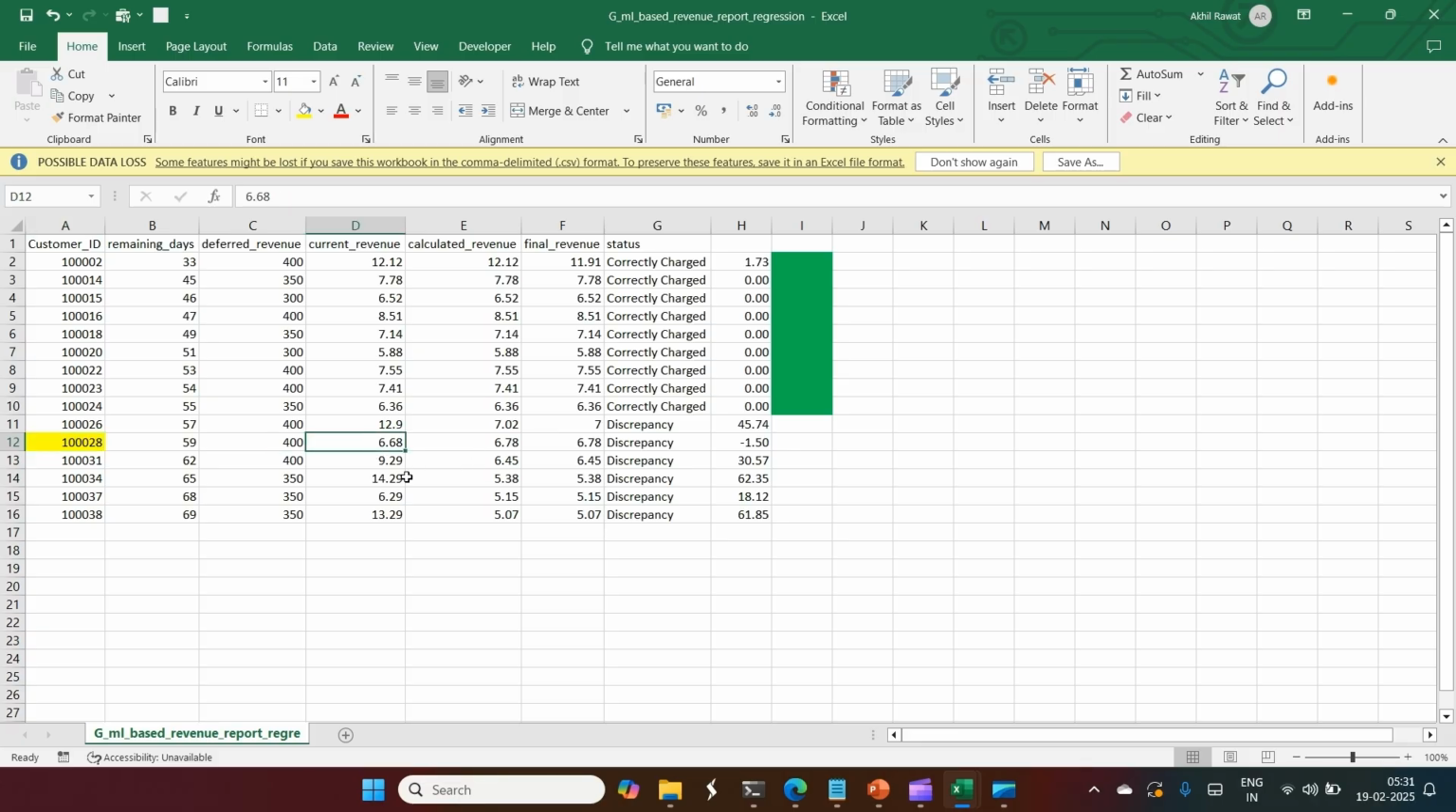See, current revenue is 6.68 and final revenue 6.78, and the tolerance level becomes less than 2%. So now your question is why this has not been flagged as correctly charged, because you have given the logic. If tolerance level is less than 2%, then all will be correctly charged. If it is more than 2%, then it will be a discrepancy.